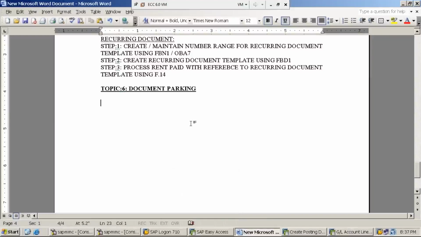Okay, fine. So, document parking. Have you heard about parking? What is vehicle parking, I'm aware of. If you know what is vehicle parking, you can easily understand what is document parking. Wherever we go, we park our vehicle in a particular place, correct?